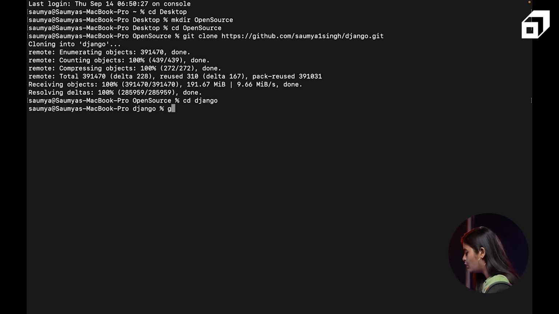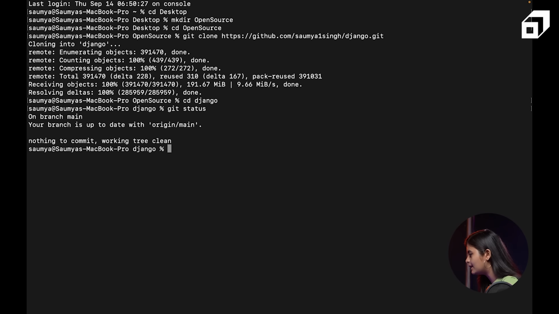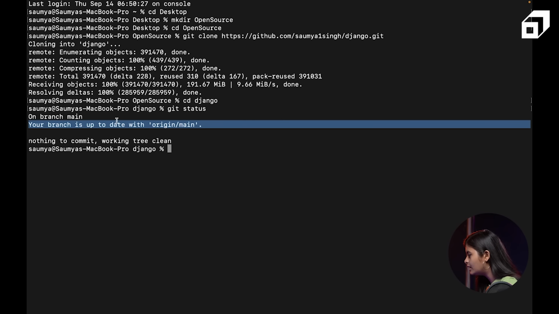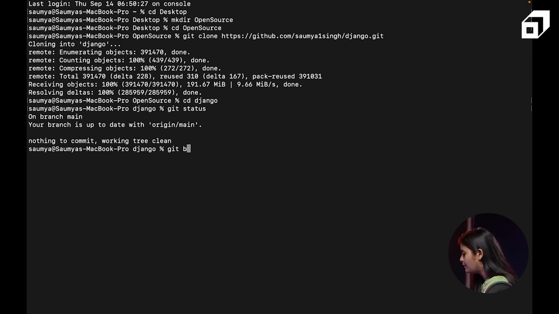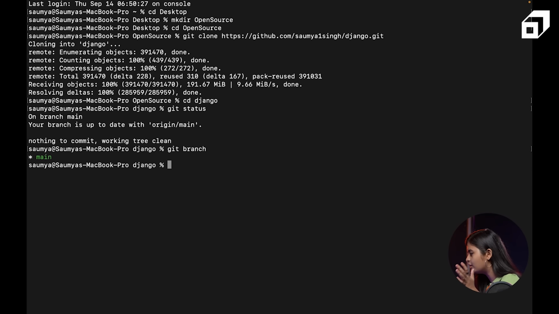Okay, so if I do git status here, git status basically tells you how many files are newly added, or how many files are added but not committed, everything. Basically, it tells you the status of the project. So it's all good now. You don't have anything to commit. And if you have to check the branch name, use git branch. So right now we are on the main branch of the project, right?